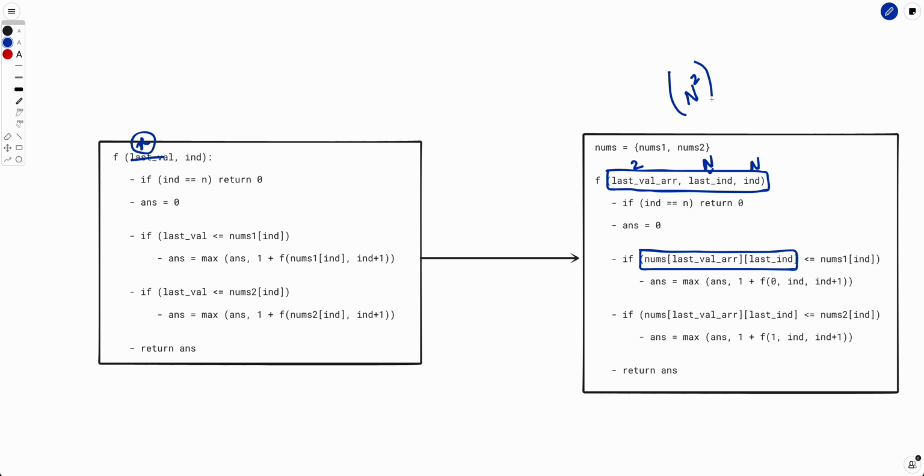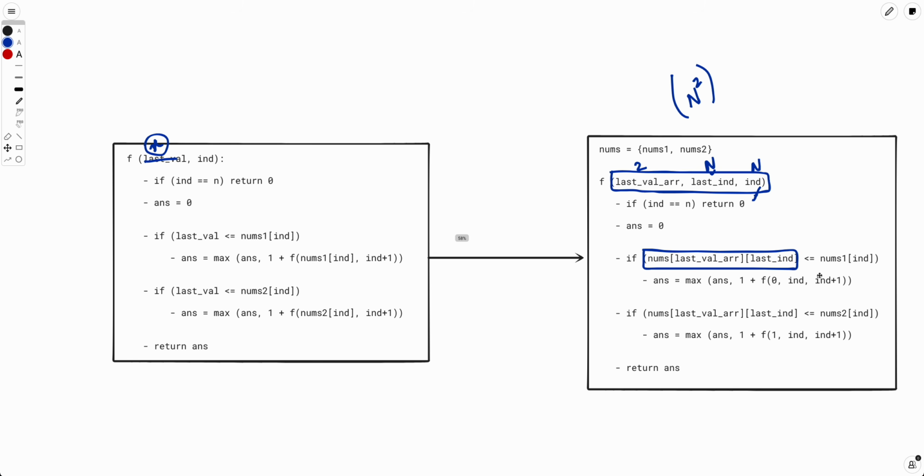Now, how to optimize this? Notice that we have to remove one of these two expressions. You can't remove index because that is something you will require. Can you remove last index? Again, try to pause and think for a moment if you can remove last index, and if yes, how. So hope you thought about it.